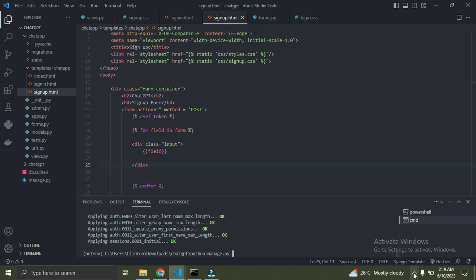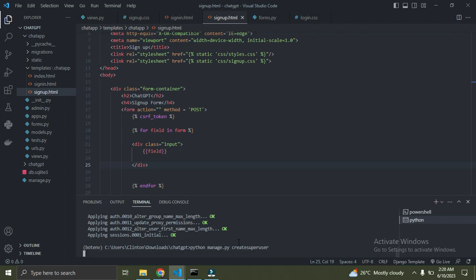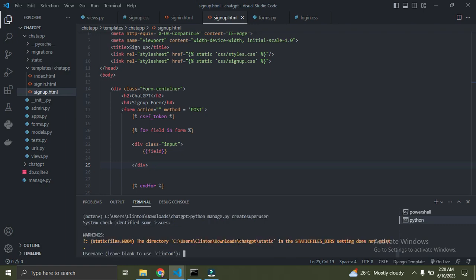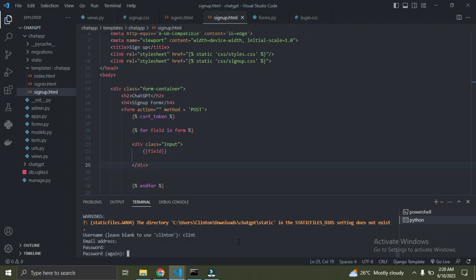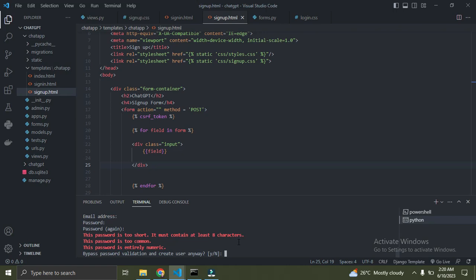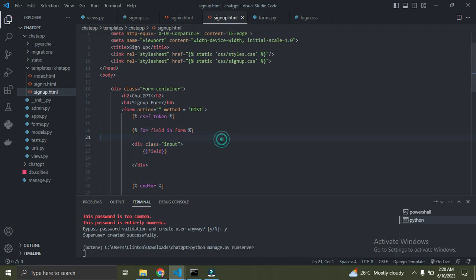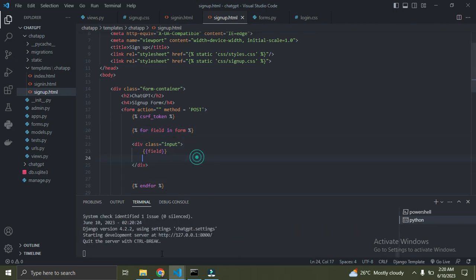So now let's create a superuser. Let me check if this is recording. Okay, let's create a superuser. Let me just say Clint. Okay, let's run server, and let's run again. So now everything should work.